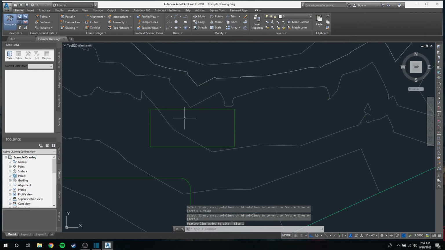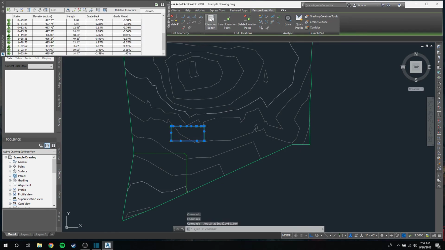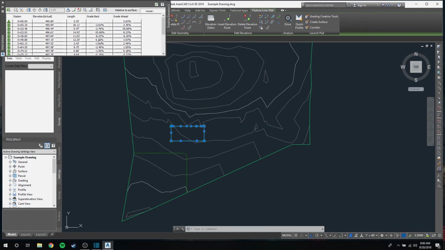And as you can see, now we have a new feature line. So if I select that and go to the elevation editor, you can see that all along this rectangle, elevations and grades are found. And it's a lot of information.